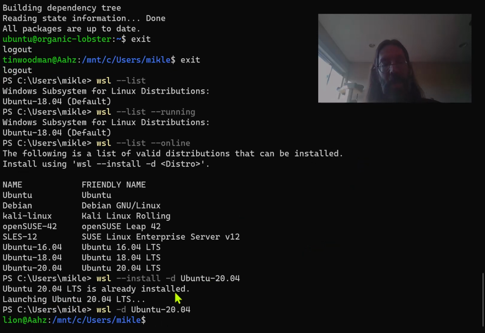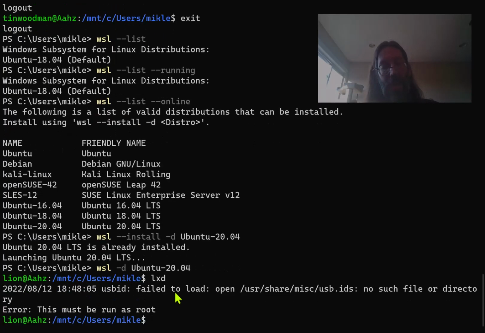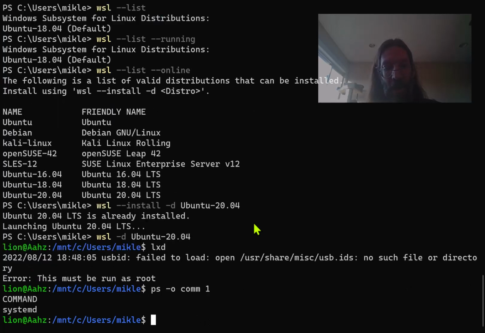All right, so here's the really amazing part. Going through the moves again. LXD, can you find it? Oh, look at that. So it knows something about it. It says it must be run as root. Sudo lxd init. So we're going to just go right into the wizard. We have the systemd. Let's show that. We have systemd running, right? So that's ps -o comm 1. There's our systemd. So we know that the prerequisite for LXD is present.